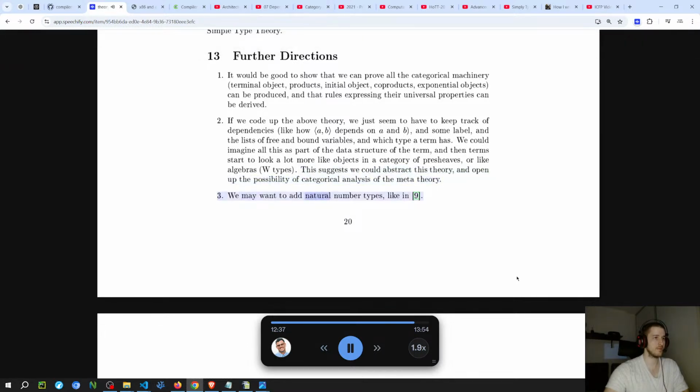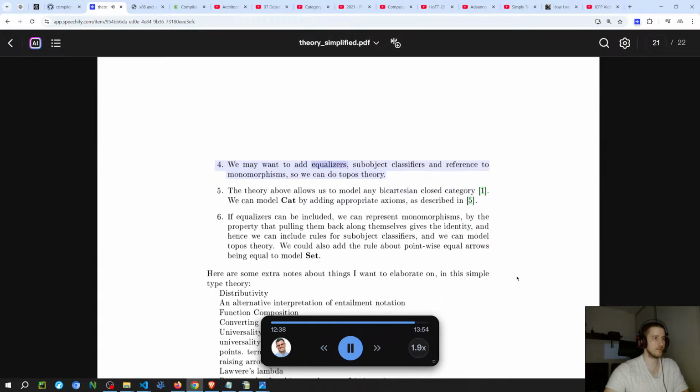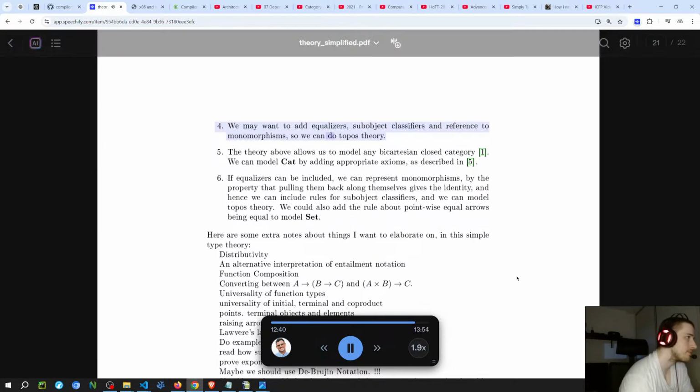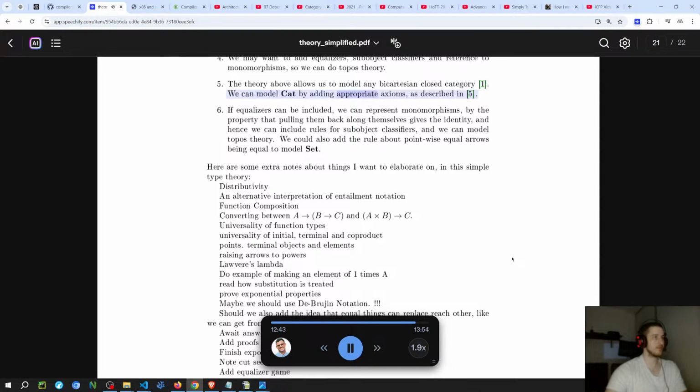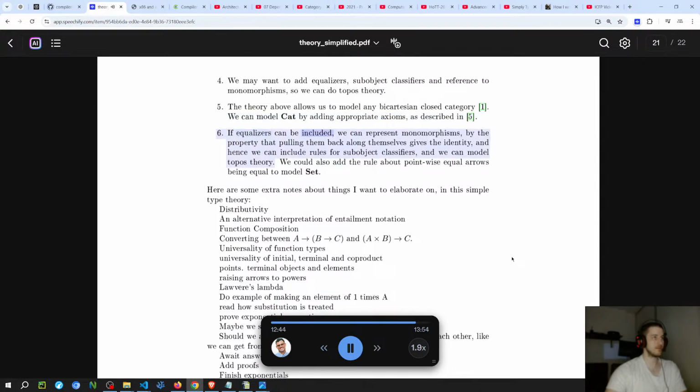3. We may want to add natural number types, like in 9.20. 4. We may want to add equalizers, subobject classifiers and reference to monomorphisms, so we can do topos theory. 5. The theory above allows us to model any bicartesian closed category. We can model Cat by adding appropriate axioms as described in 5.6. If equalizers can be included, we can represent monomorphisms by the property that pulling them back along themselves gives the identity, and hence we can include rules for subobject classifiers, and we can model topos theory. We could also add the rule about pointwise equal arrows being equal to model Set.